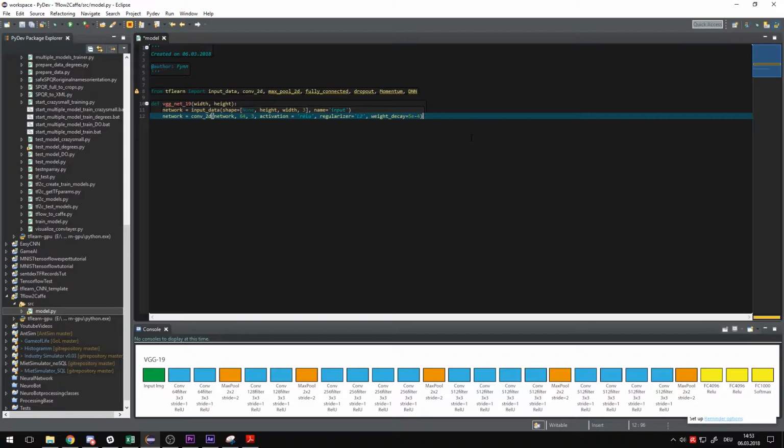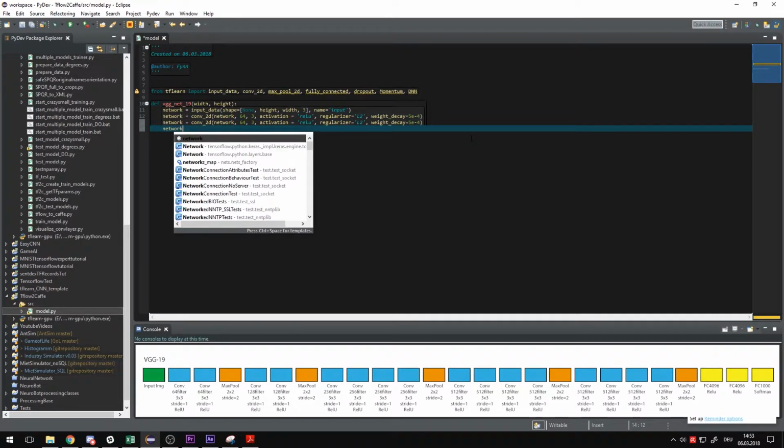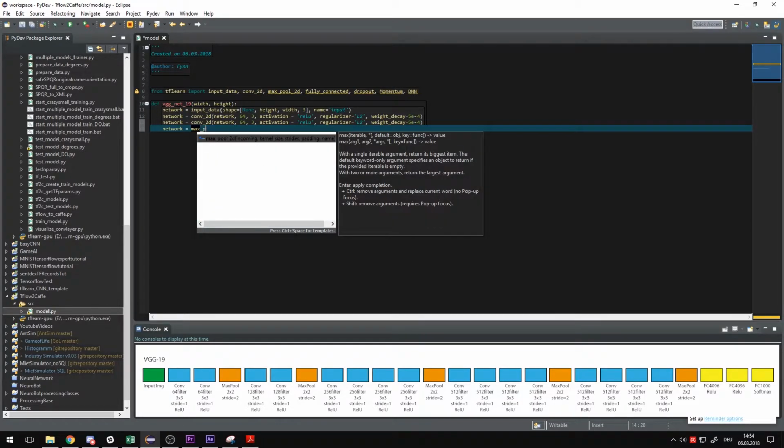Okay, the next layer is defined just like the previous one, so I'm just gonna copy this. And then comes the max pooling layer.